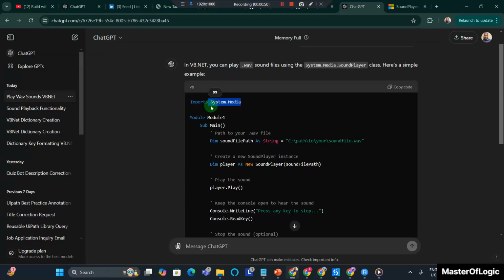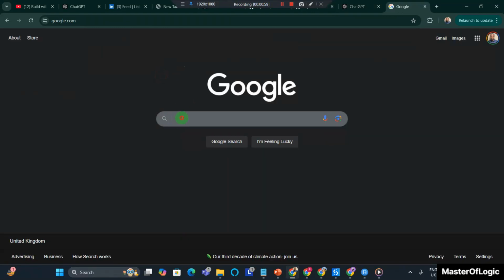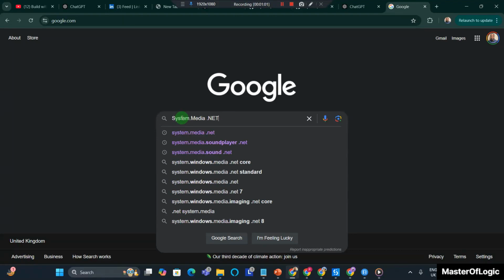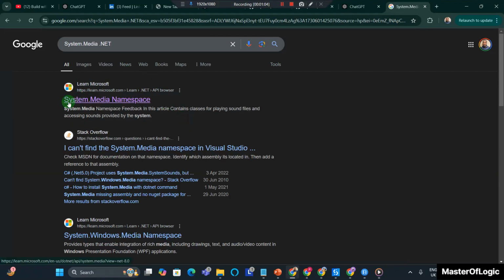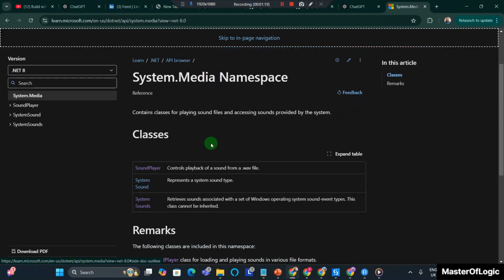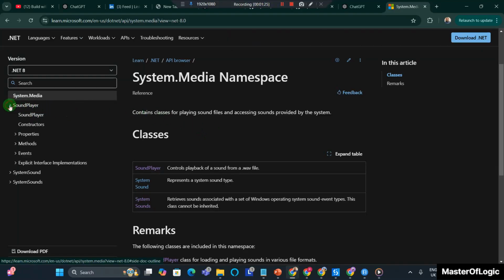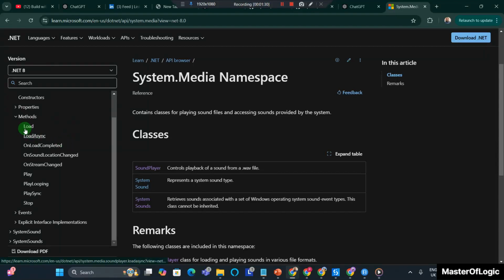Let's go ahead and explore this namespace in Microsoft documentation. I copy this and I head over to Google and I place this in Google. I hit enter to search and it takes me to this page. I'm interested in the link from learn.microsoft, which is Microsoft's official documentation website. I get into this and I am here. What I'm particularly interested in are the methods. So I'm going to click on the drop down here and you can see methods. I'm going to expand on this and you can see several methods.